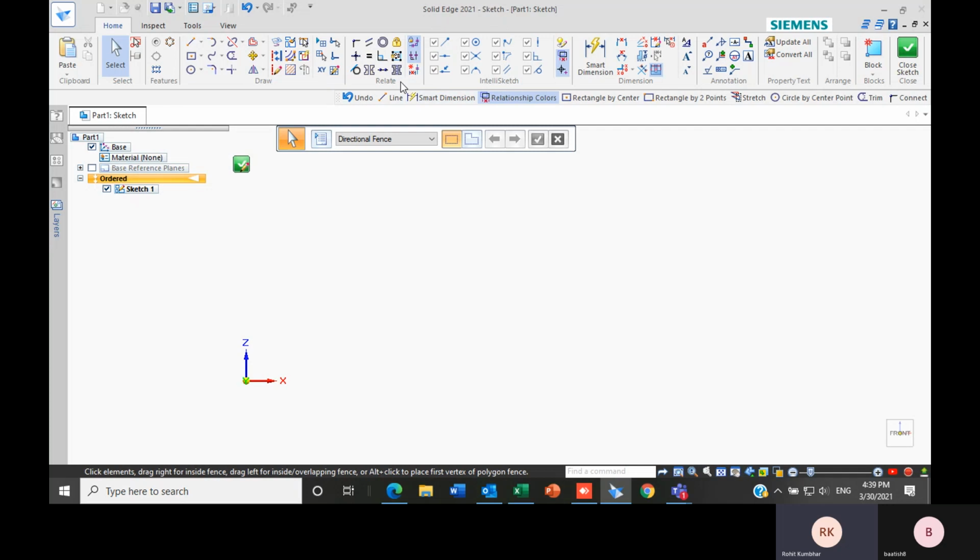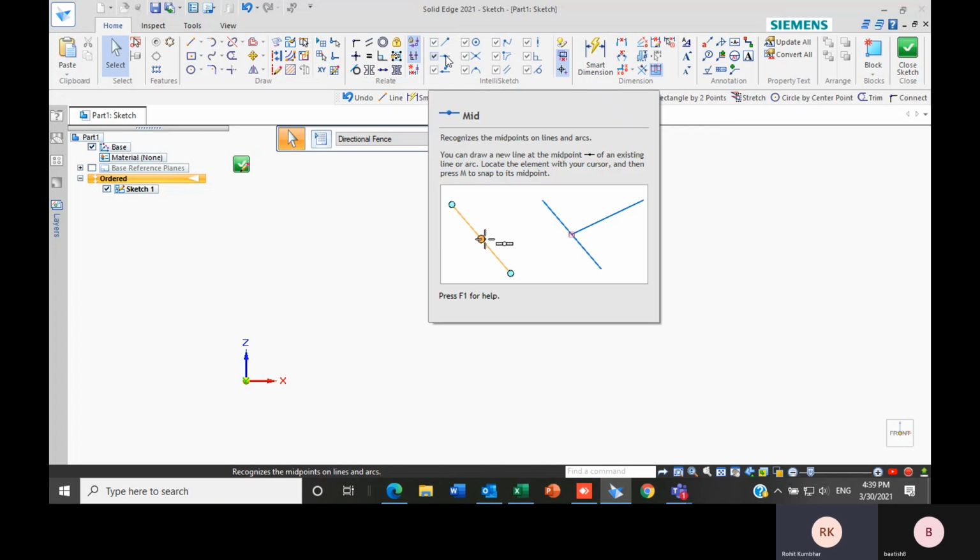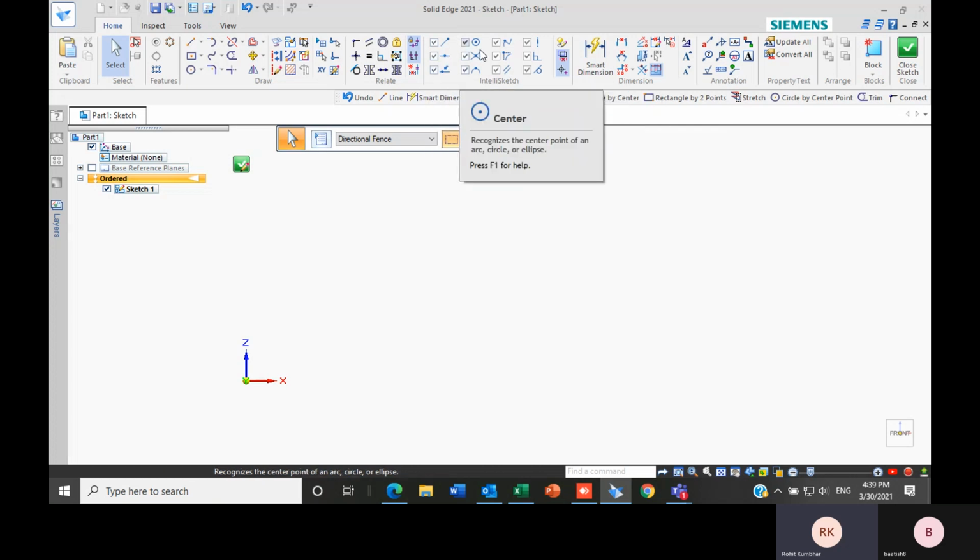So, this relationship part is over. Our next part is IntelliSketch. As you can see here, there are different options which are checked: endpoint, midpoint, on element, center point. These are the snapping points which we take for reference.